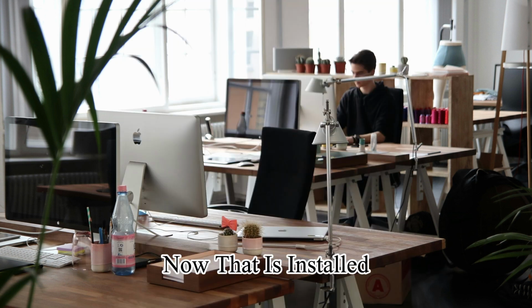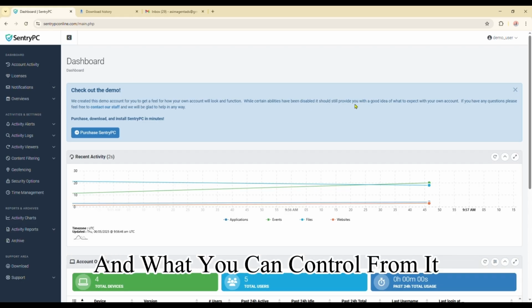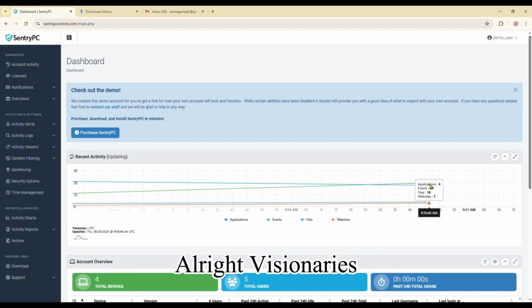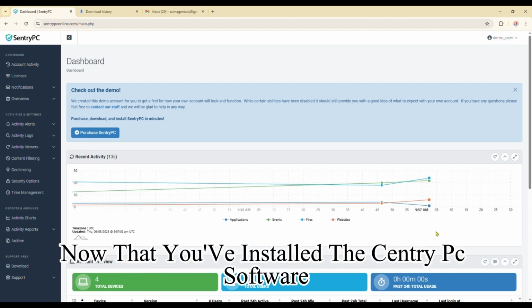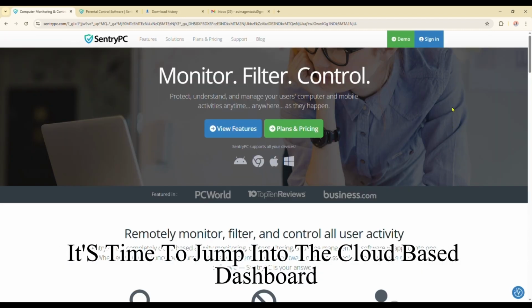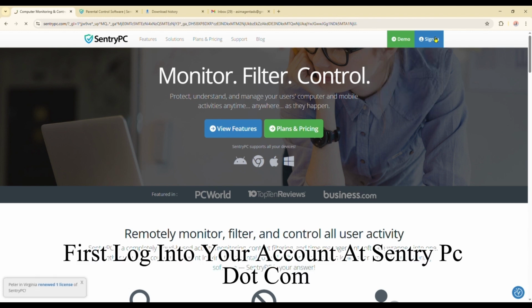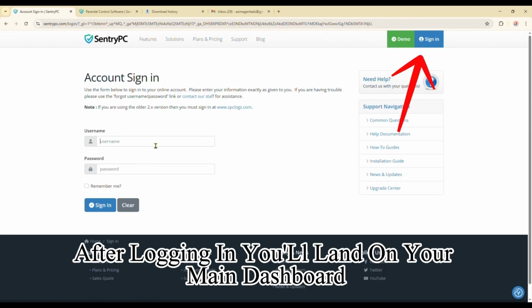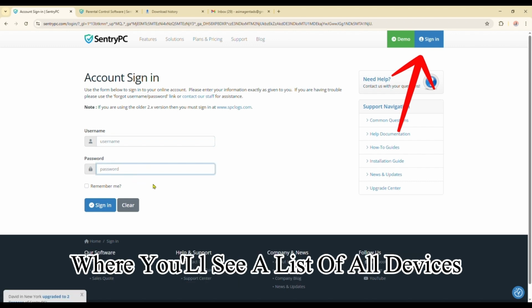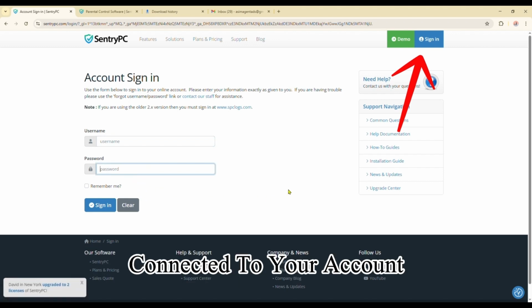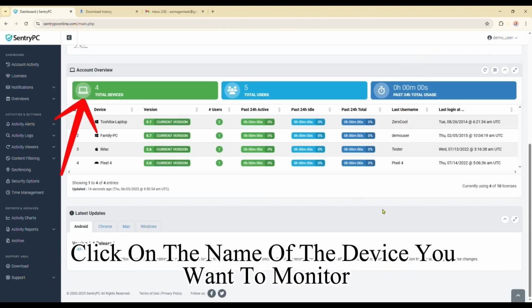Now that it's installed, let's explore how the dashboard works and what you can control from it. Alright Visioneers, now that you've installed the Sentry PC software, it's time to jump into the cloud-based dashboard. This is your command center. First, log into your account at sentrypc.com. After logging in, you'll land on your main dashboard where you'll see a list of all devices connected to your account. Click on the name of the device you want to monitor.